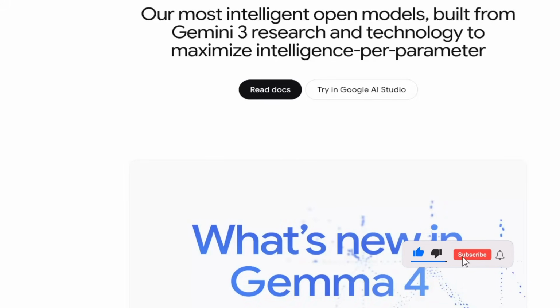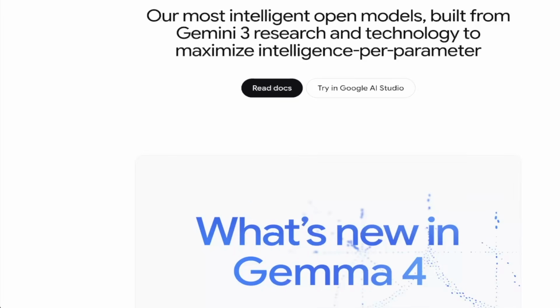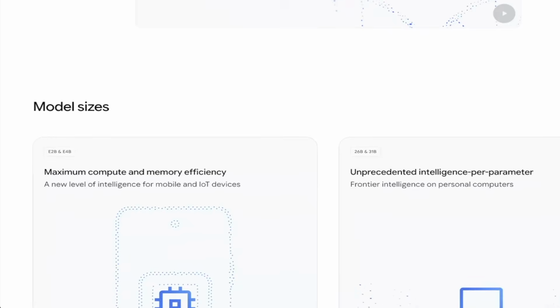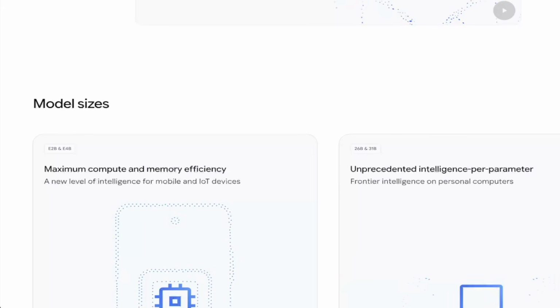So Google has just released Gemma 4, the latest LLM, and it claims to be a very intelligent open source model, built from Gemini 3, which is awesome. This is good for research and technology to maximize intelligence per parameter. If you look at the announcement, the model comes out in a few different sizes.